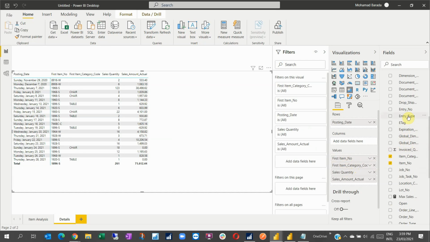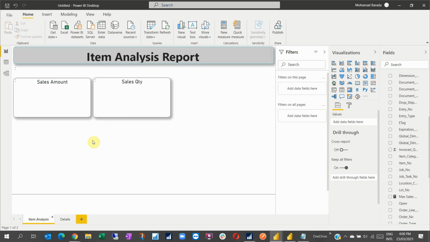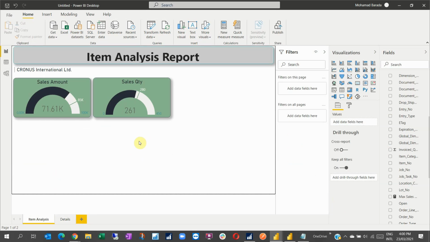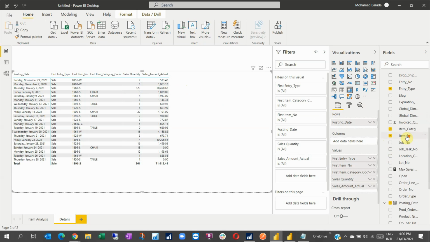I can add here, for example, the entry type. Okay, so you can drag and drop these. This is going to be used as a matrix to show me details about all the entries that I have. It is showing me sales because this is the data that I brought from my Dynamics 365. Okay, so I can add as much information as I want.